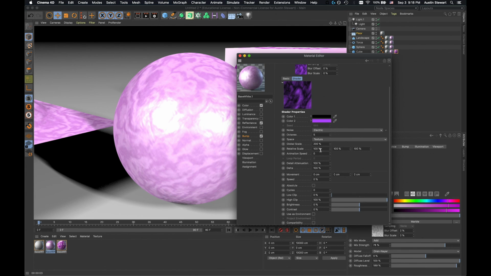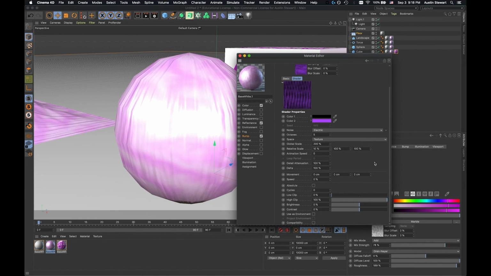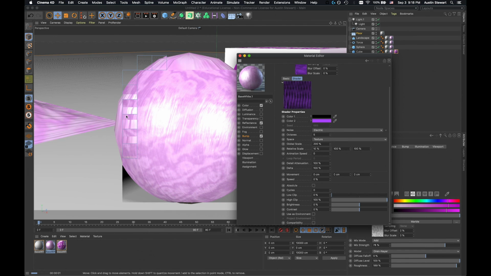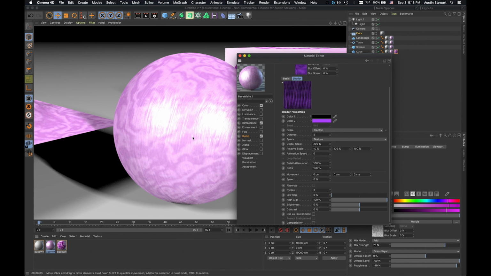And then these allow you to make it streak more in one direction or another. So if I make this 10% in one of these, I'm going to get things all smushed up. When I render this, I get something that looks like scratches on the surface. That's another thing you can do to make these adjustments.